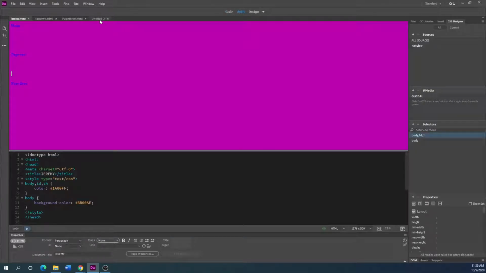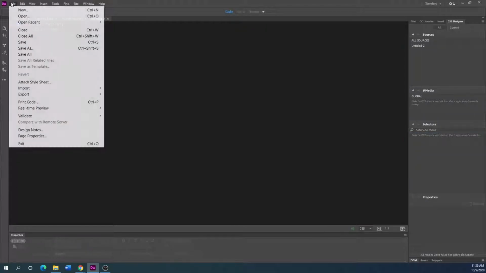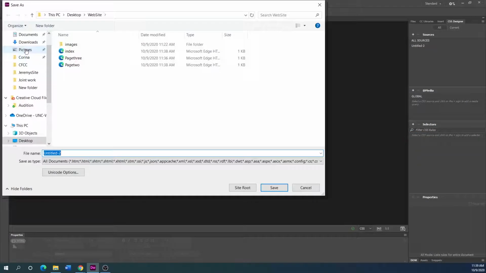I'll show you another little way right here. I am going to go ahead and attach this thing to it. I'm actually going to save this CSS page first in the same folder. I'm going to call it my style.css.